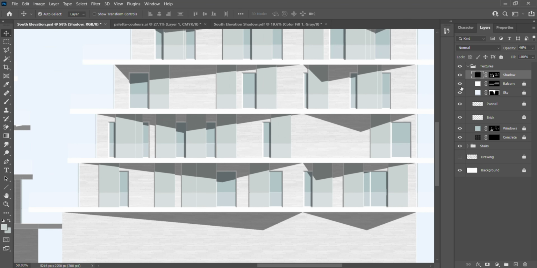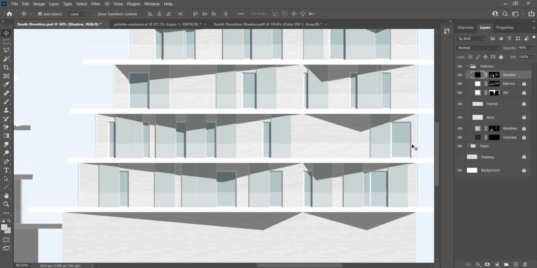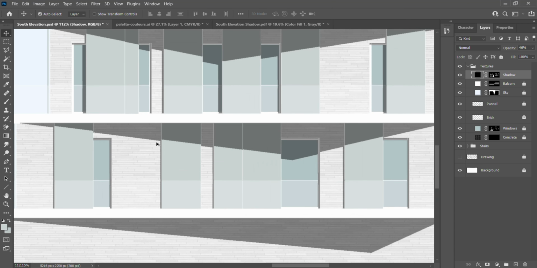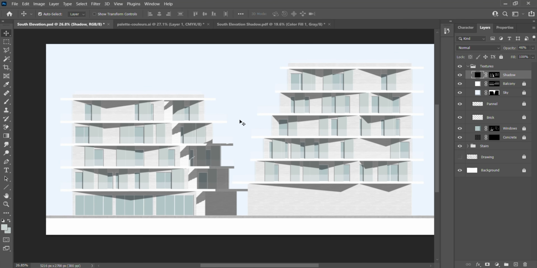And you could really see the effect that the shadow has on understanding the depth of the openings, as well as the effect that the panels have over the windows and the triangular balconies, of course.